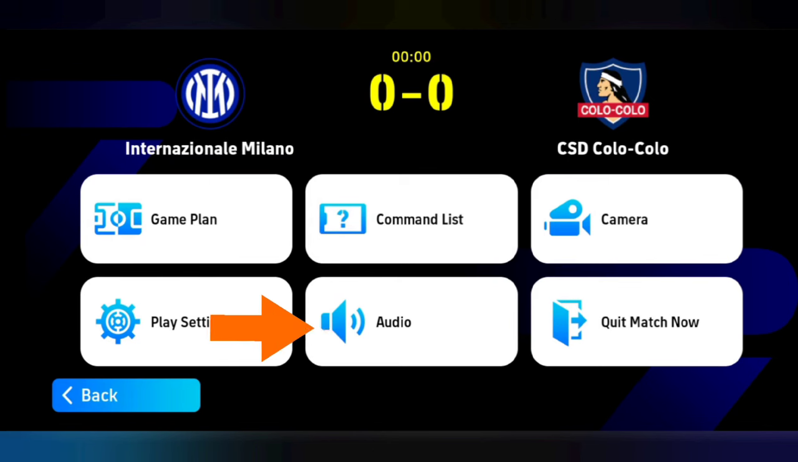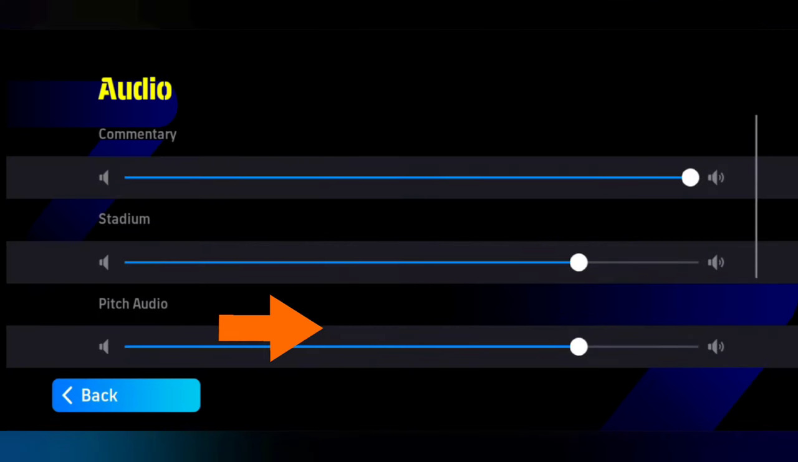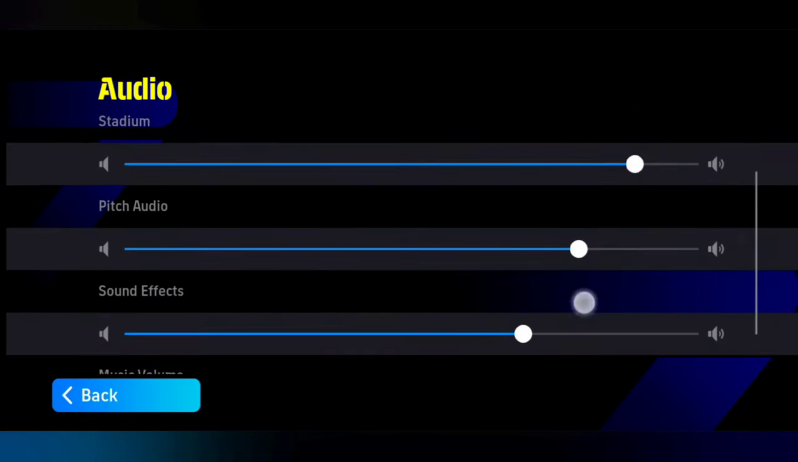Last but not least, let's talk about the sound settings. This may not seem like a big deal, but it can improve your immersion in the game and help you react faster to in-game audio cues. Head over to the settings menu and then select sound.